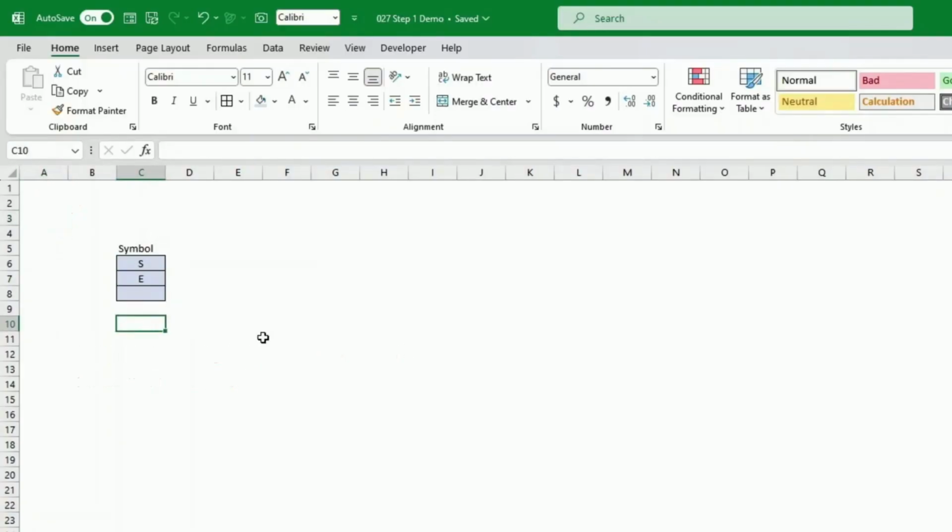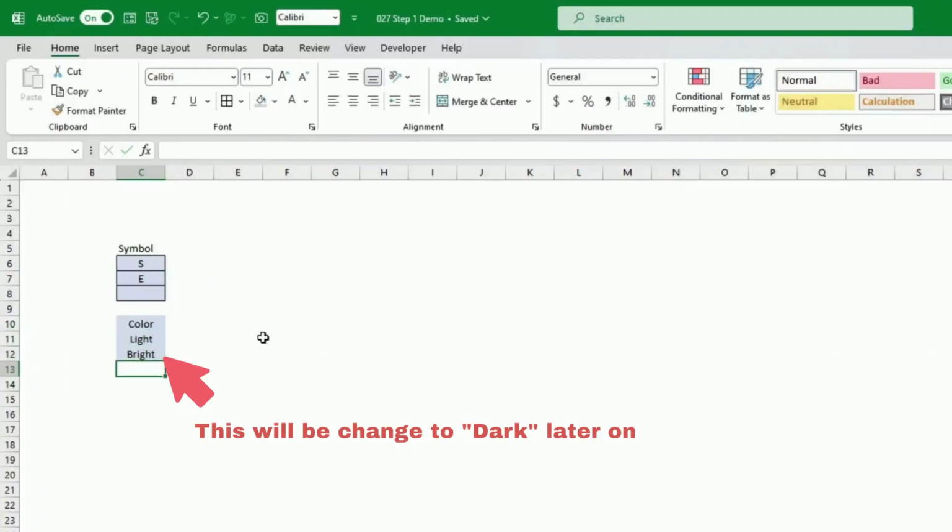Then the next table that we input is the color, where I have light and bright here, but I think I should have more light and dark, so I'll be changing that later on. Once again, a little bit of formatting.